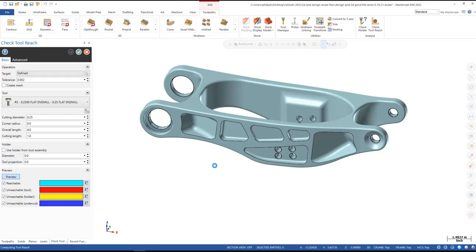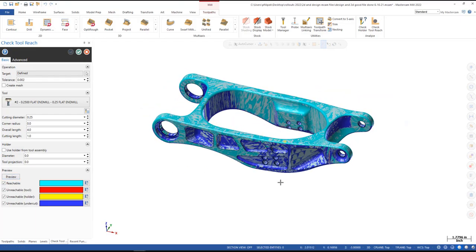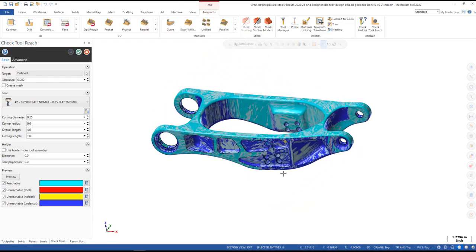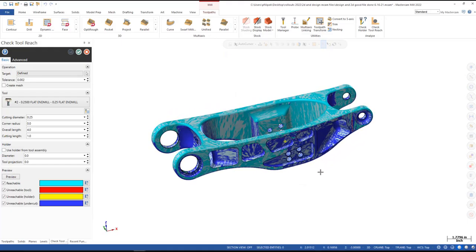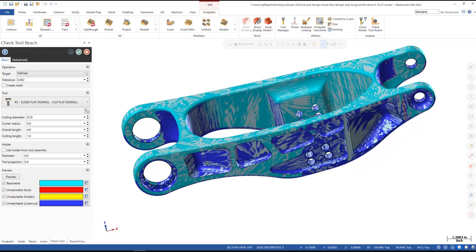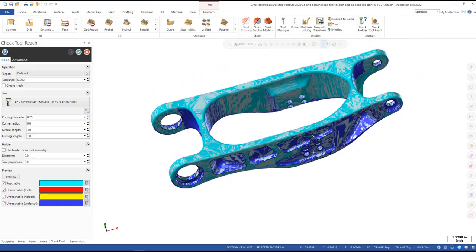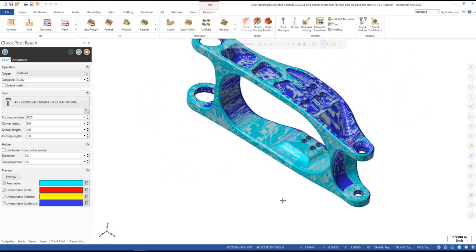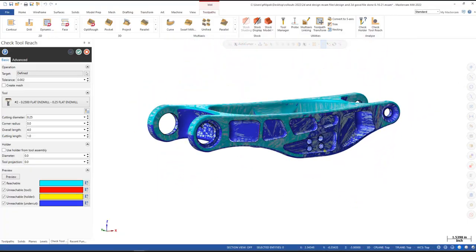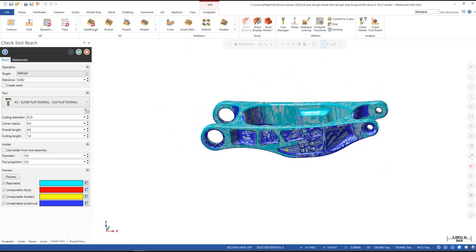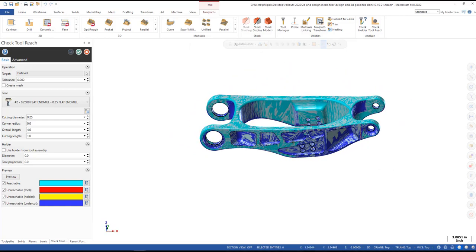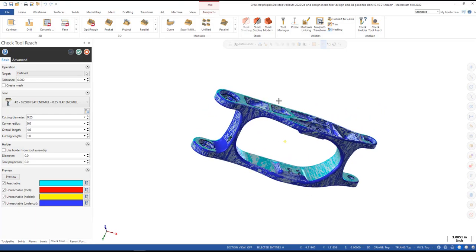So if I go ahead and preview this, we're going to see on our screen that almost all this part is reachable, with the exception of a lot of our undercuts. So see all the blue, that is showing an undercut on this part somewhere where that tool is not going to be able to reach. If we had a very large tool or a short stub tool, it will turn red if the tool could not reach that.